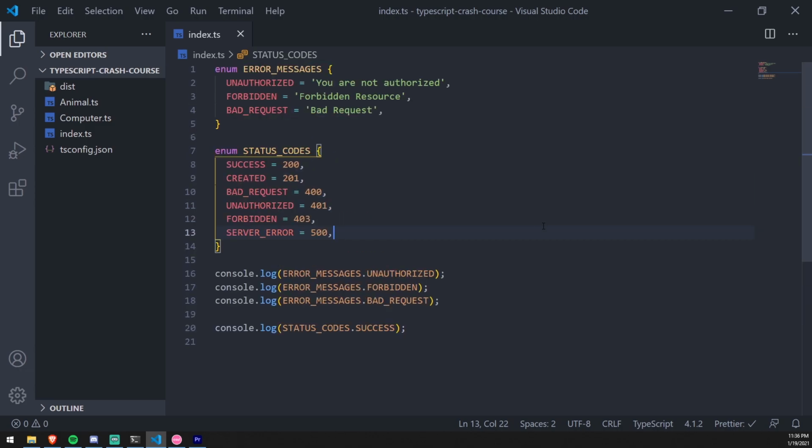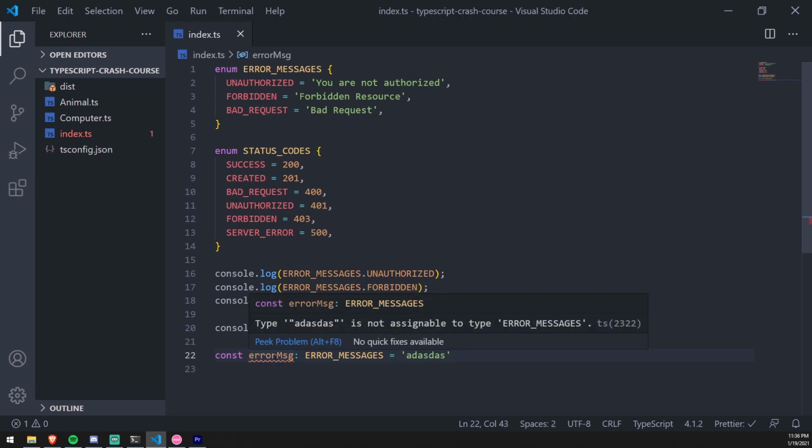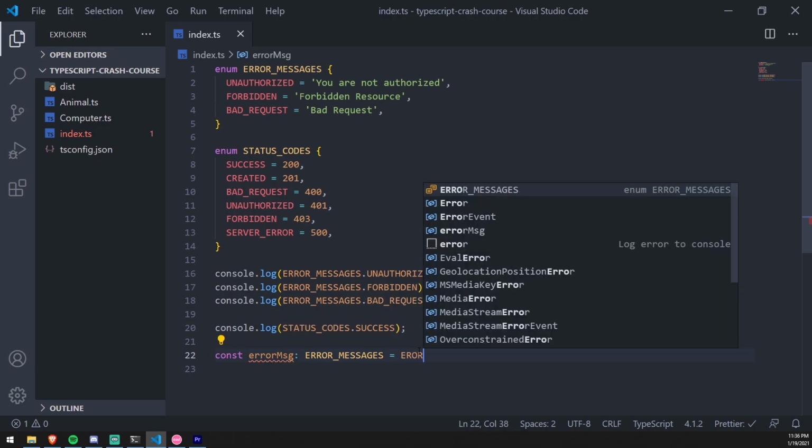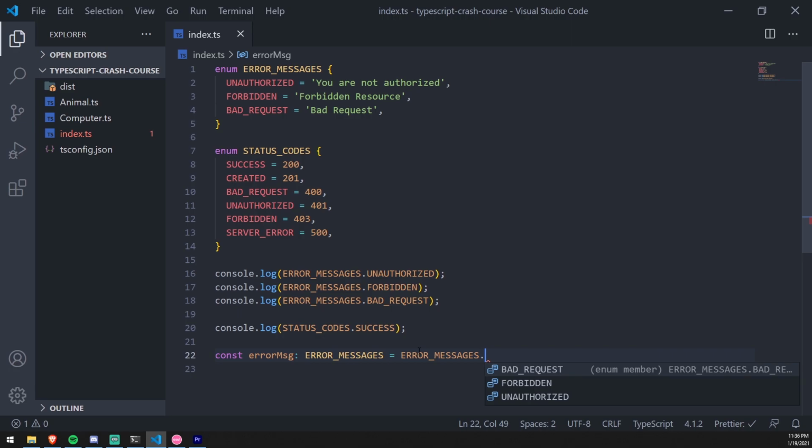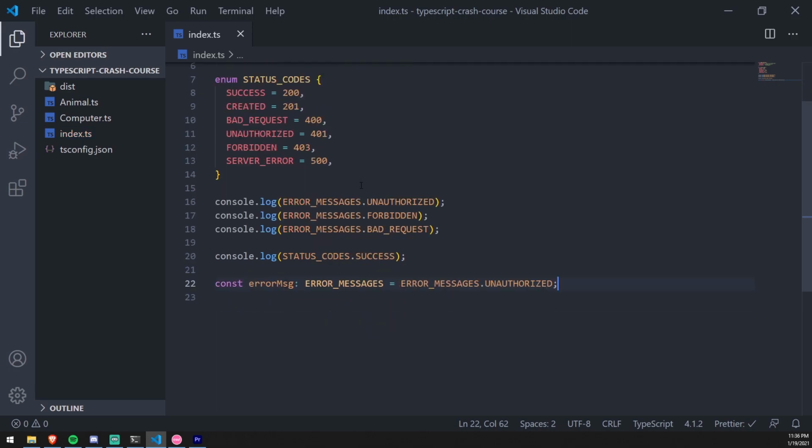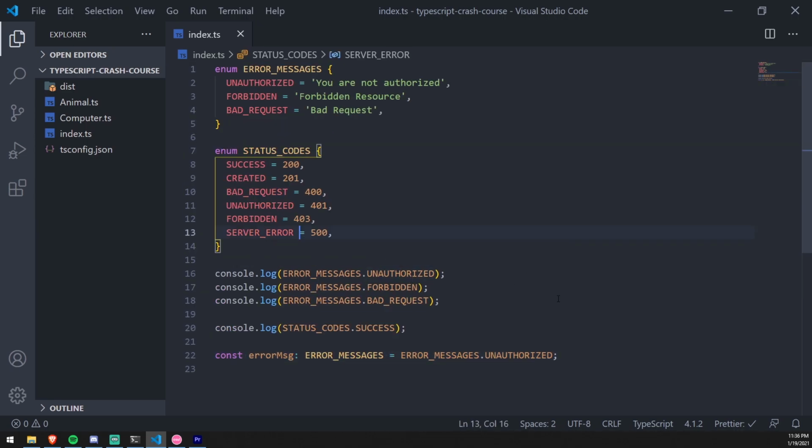You can also use enums as a data type if you want. So let's say, for example, const error message needs to be an error message. It needs to be one of these error messages. So for example, if I try to do something like this, it's going to give us an error: type whatever this is not assignable to type error messages, but it has to be one of those. So for example, unauthorized request. So yeah, you can pretty much use this as a custom type if you want, and I'll let you guys play around with that.